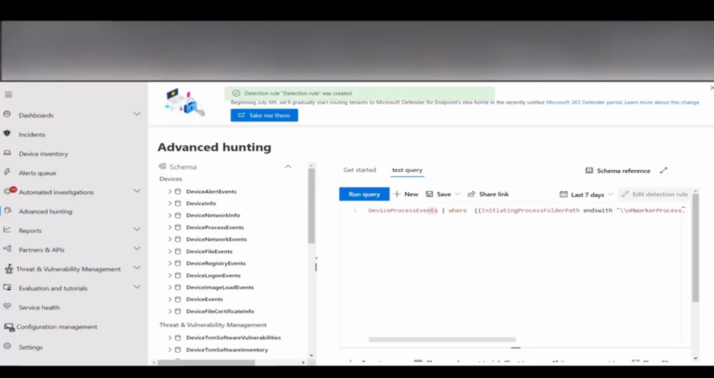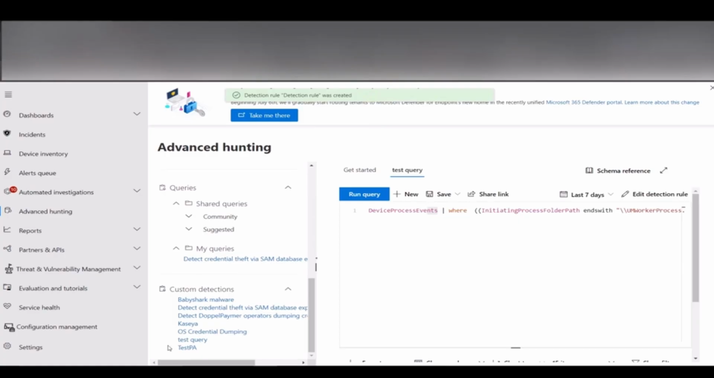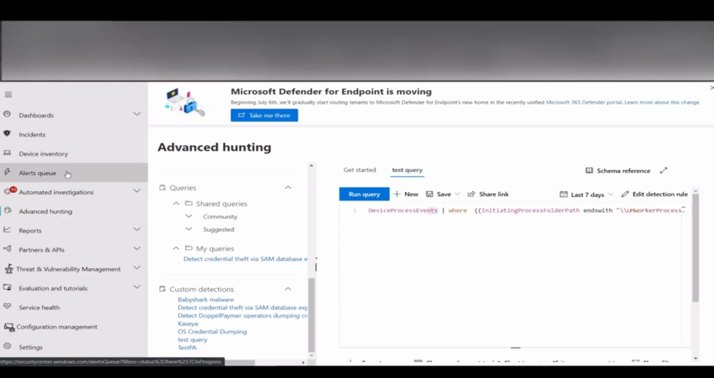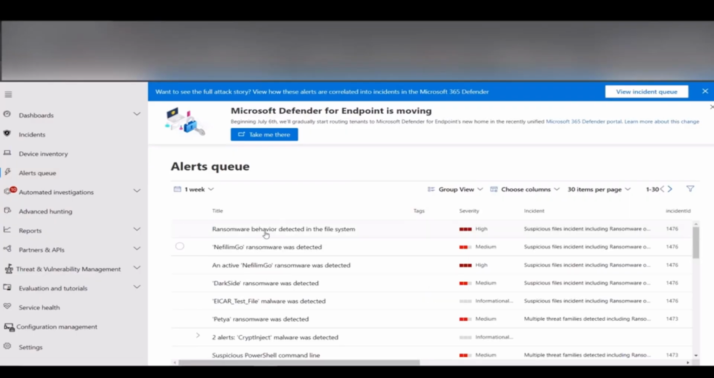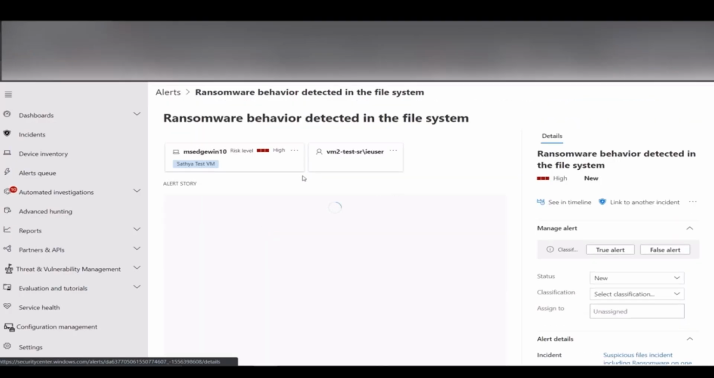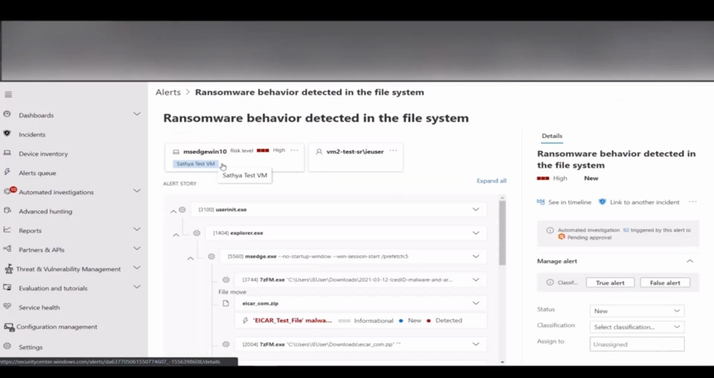So our new detection rule was created, and our detection rule is here, text test query. Now the device group, I will show it. If I select the alert queue and go to some other alert, here you can see Satya test VM. This endpoint comes under the Satya test VM.